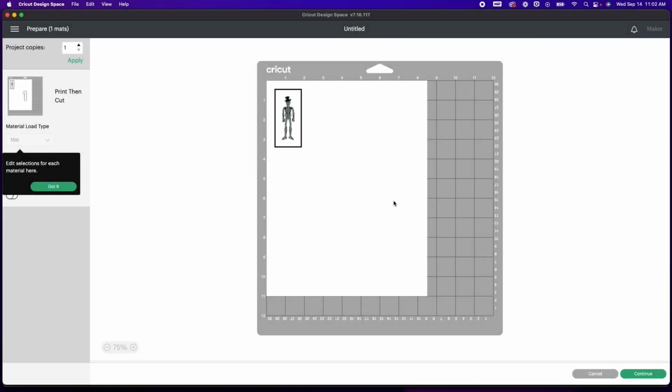So you can just go ahead and follow your machine's instructions for doing print then cut. This will go ahead and cut along that cute little skeleton on the outside.